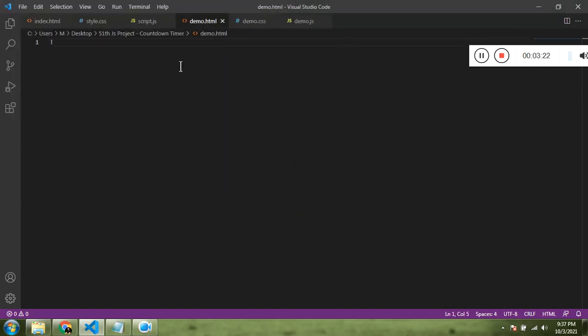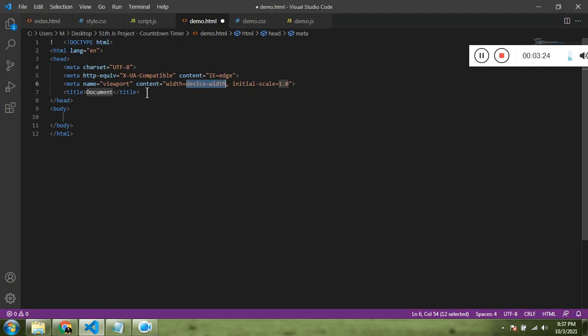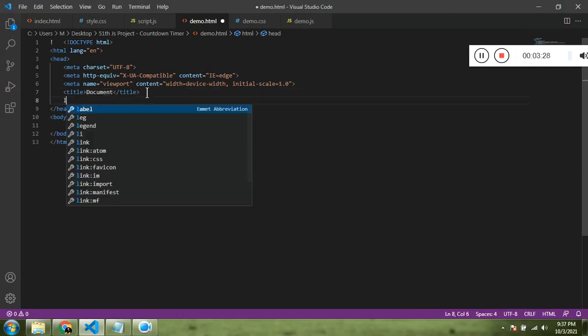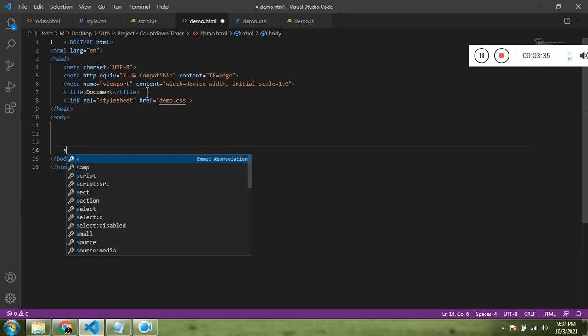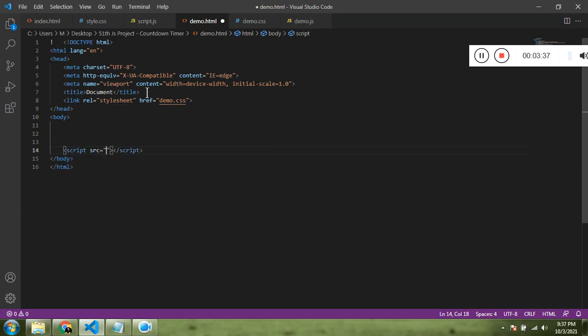Cool. Now let's start creating the HTML with the exclamation tab. We have Emmet installed, so it would give you the plain HTML template. Let us link the style sheet first, demo.css. Now let's link the script file. The file name is demo.js.